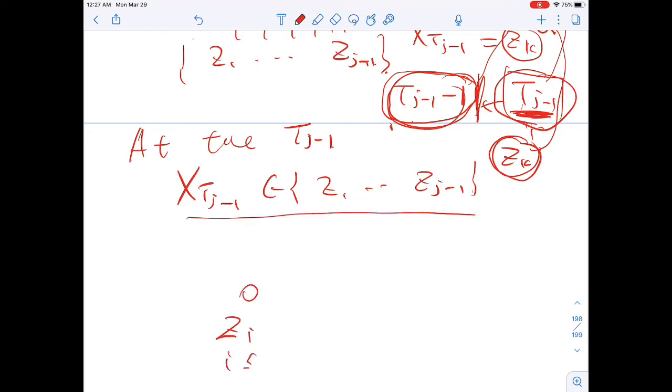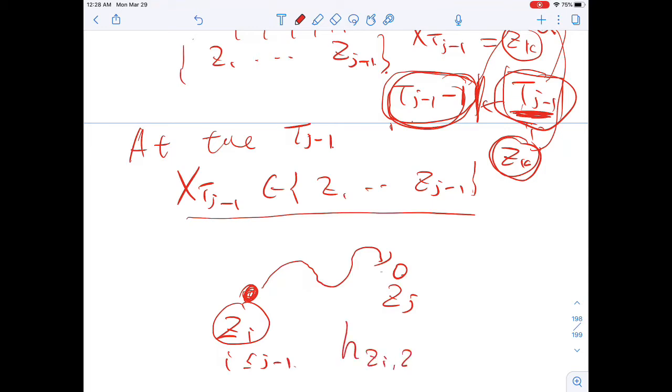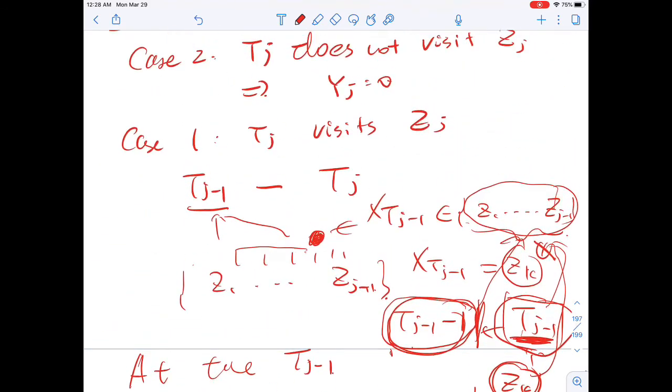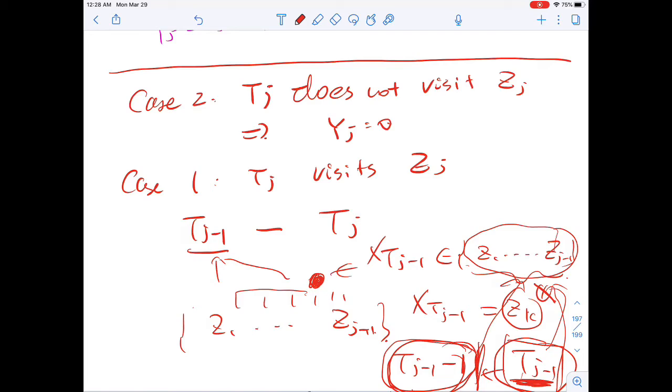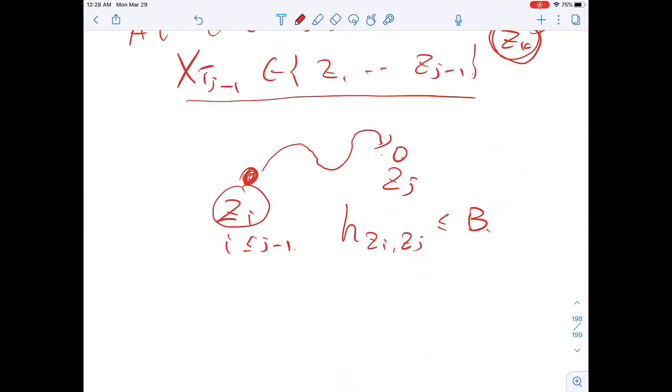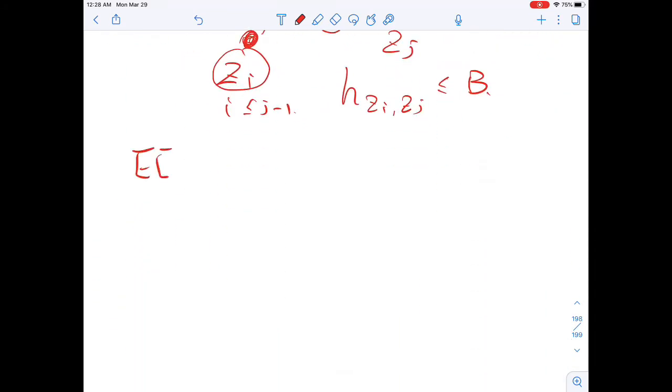So now I'm really just visiting from one of these nodes. Let's say that this is zi, with i less than or equal to j minus 1. So I need to consider the amount of time I need to take in order to travel from zi to zj. This is actually the commute time H zi zj, which is bounded by b. So that really just means that in the first case, this yj is less than or equal to b.